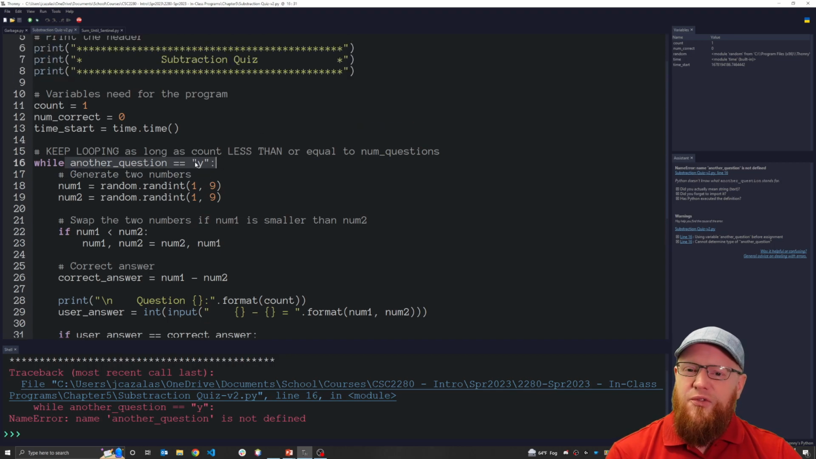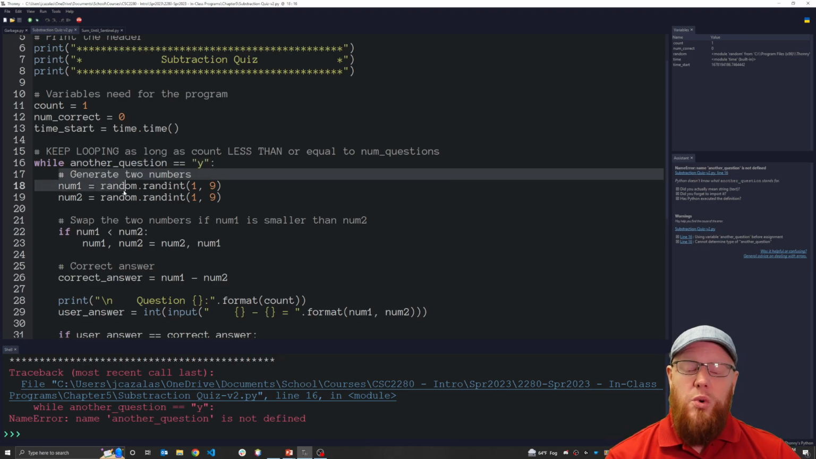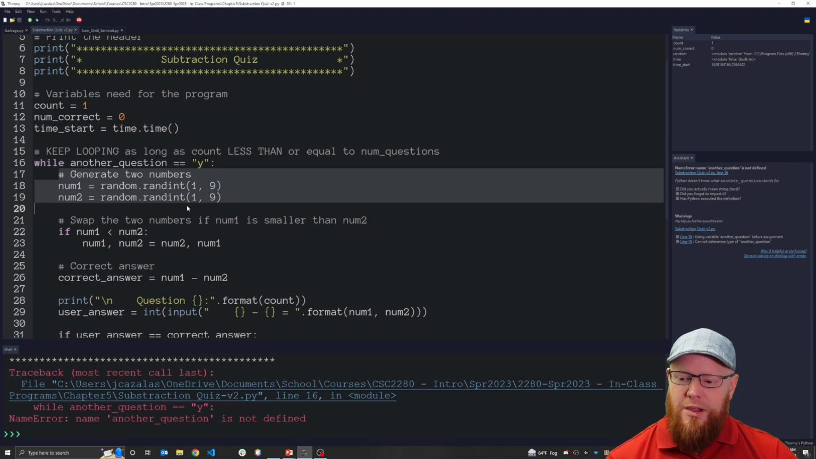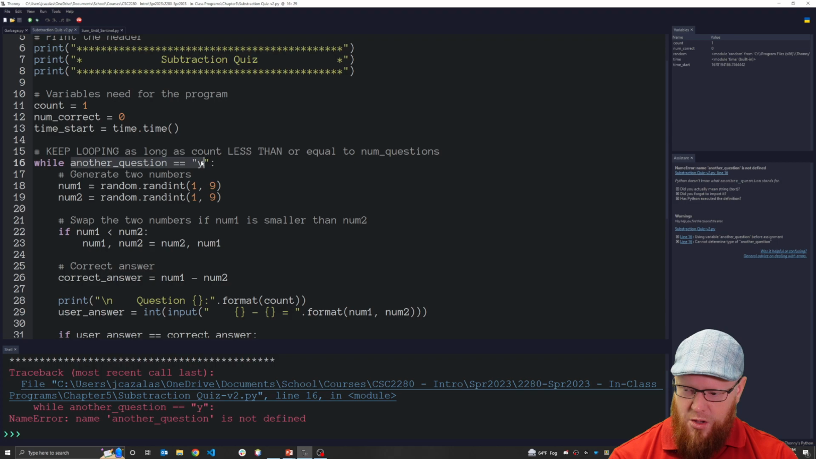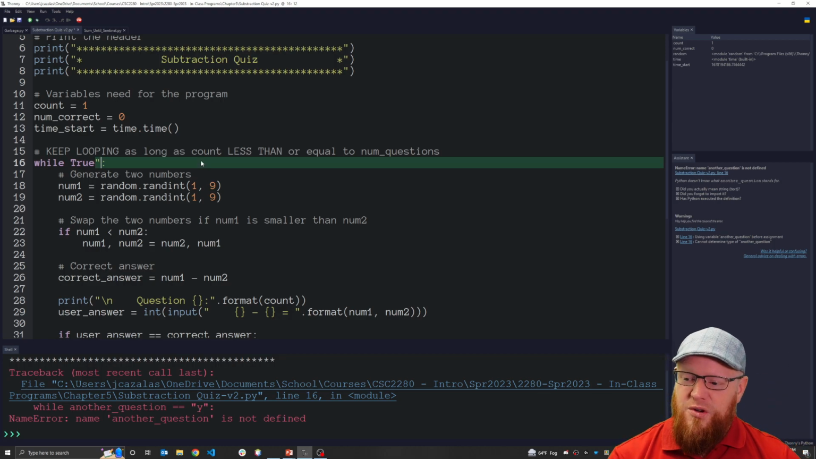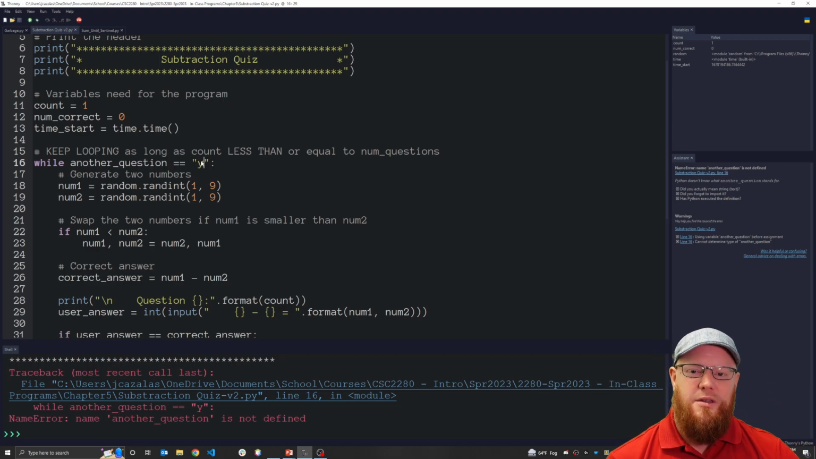But on the very first iteration, how do we effectively force our way into this loop to do it at least one time? Like, we want to do this loop once. We basically would like to have it like this: while true, for the very first iteration, just enter it and do it. And then after that first iteration, sure, keep looping as long as the user answer is Y, that they want another question. So how do we do that?